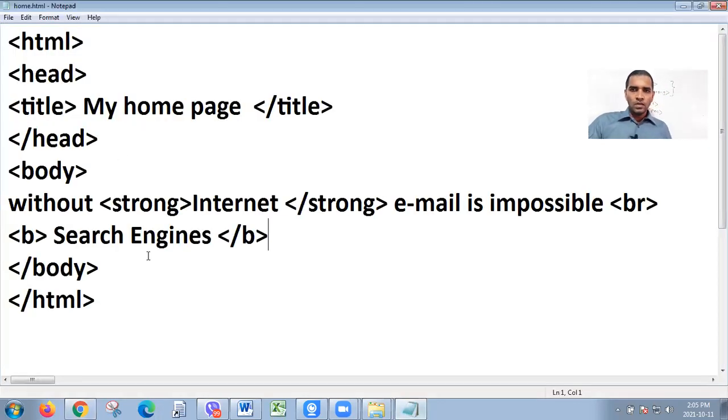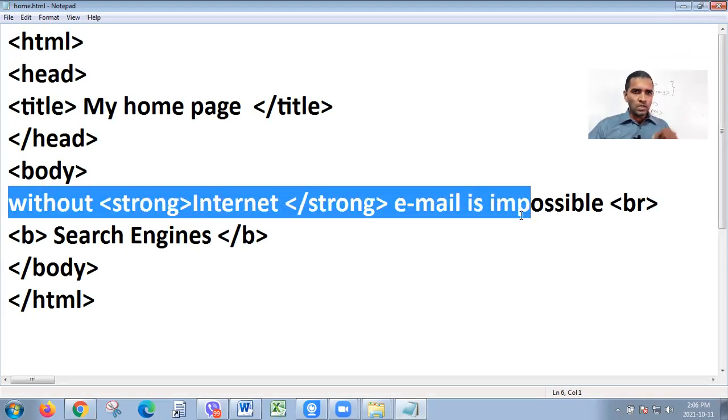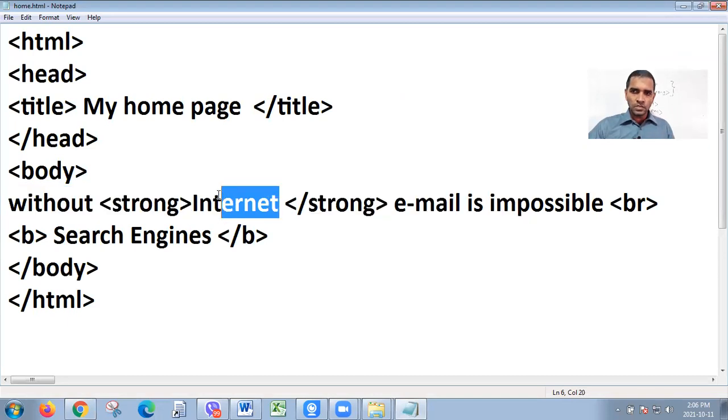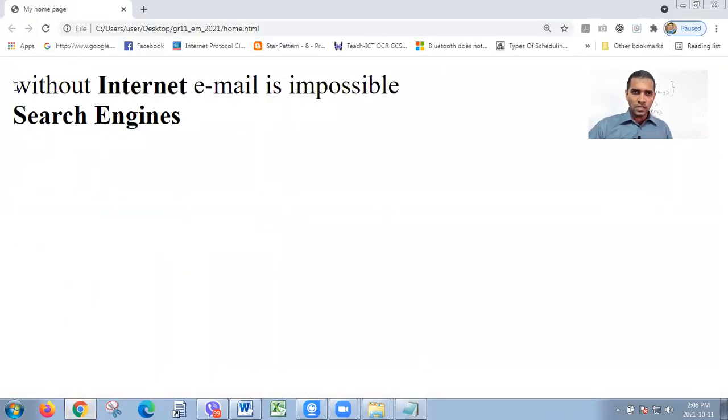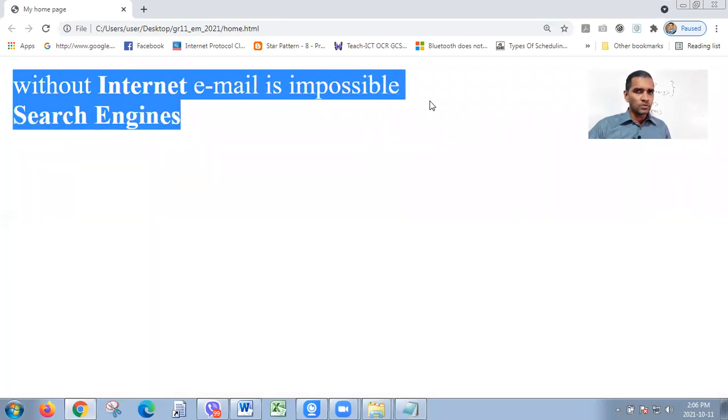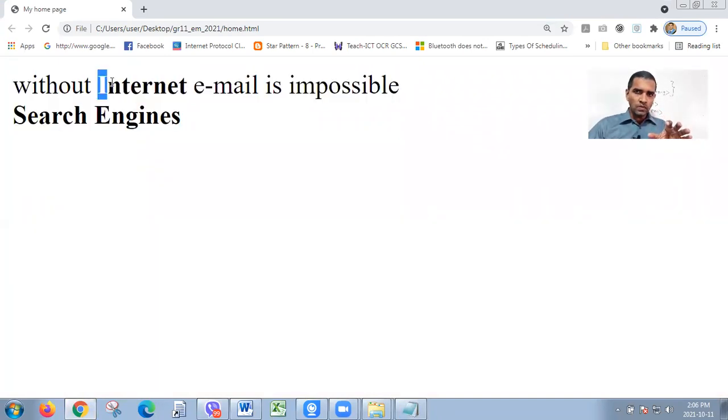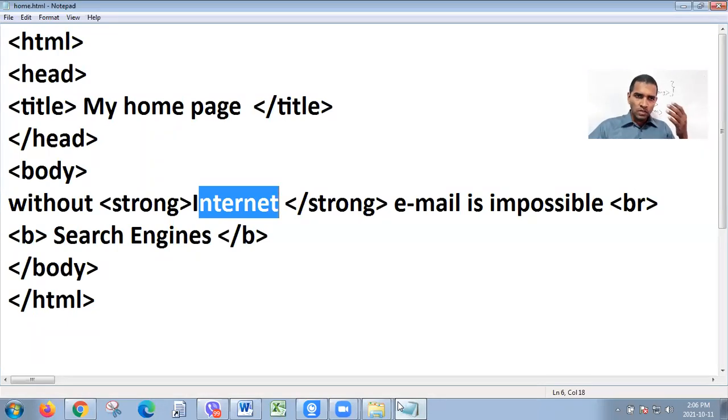But look at them. When I write the program, I use the word strong here. I didn't want B there. I wanted to add strong because in the first sentence, I wanted to give importance to the word internet. Without internet, email is impossible, so the importance must be given to the word internet. Whenever you want to give importance to a word, better use strong.